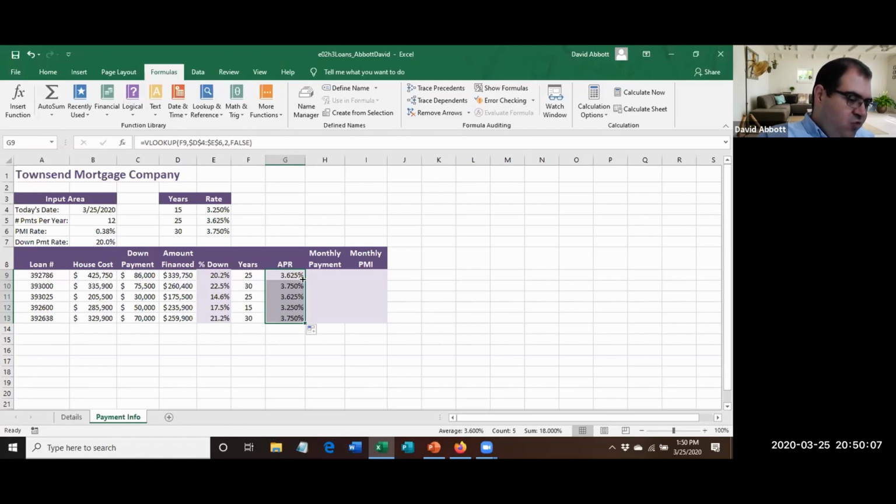And again, you can spot check the results to make sure that the function returned the correct APR based on the number of years. So we see here for the second one, it's a 30-year loan, so it should be 3.750. It is. And for this one, it's a 15-year loan, it should be 3.250. And that's what it returned. So we know that we did it correctly. So then we can go ahead and save our work.